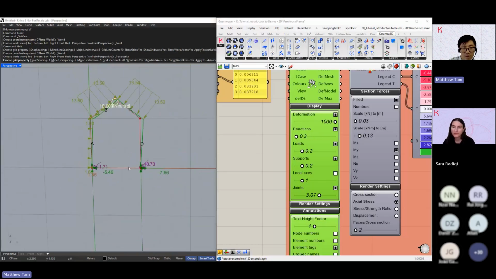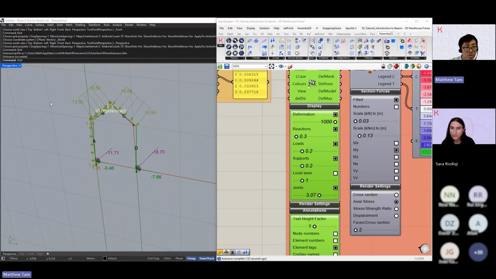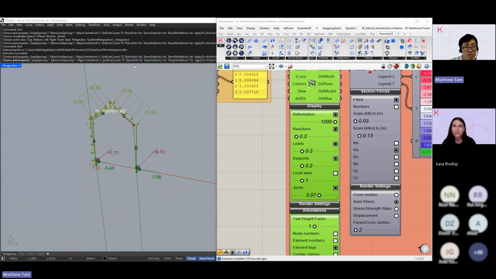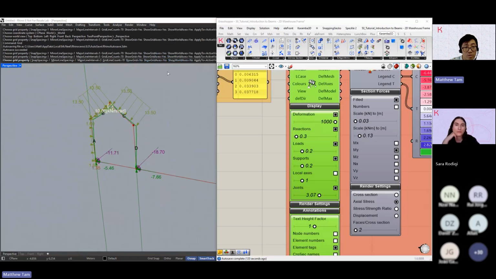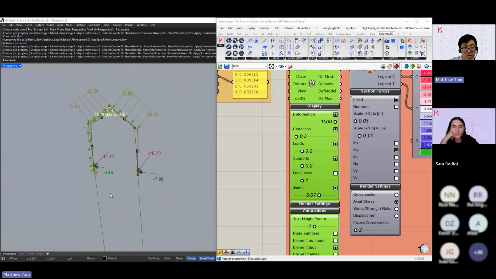Sometimes if it's hard to see it in the Rhino viewport, I would suggest you use the grid component and turn off your grids and the world axis here so that you don't see those in your Rhino viewport. And so you can see the reaction forces for that load case or load combination. Here we can turn off the preview of the support conditions.